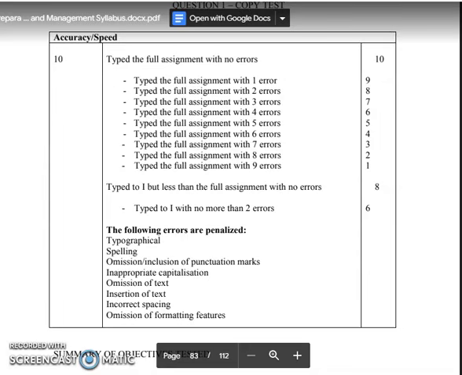All right? Now, it goes on then to say if you type up to point 1 but less than the full assignment with no errors, I think there should be point 2. So if you type up to point 2 but less than the full assignment with no errors, then you will get 8 marks. And if you type up to 1 with no more than 2 errors, you will get 6 marks.